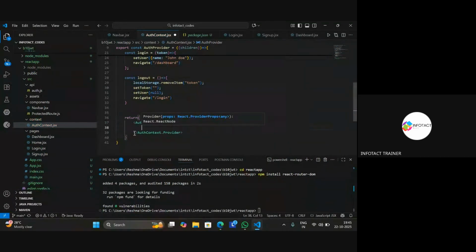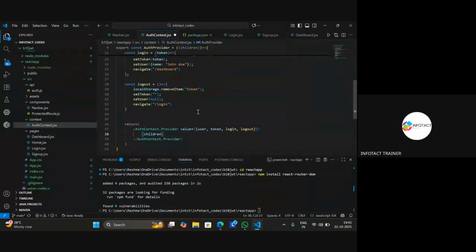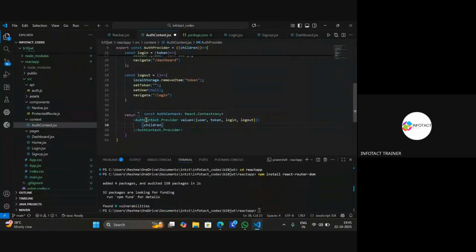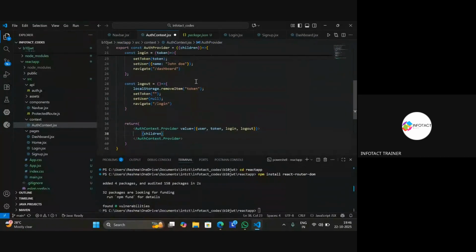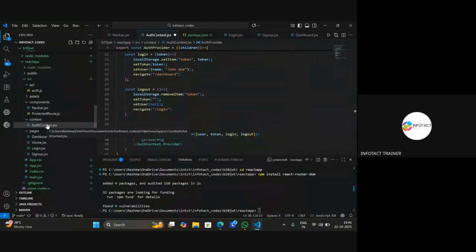Inside this, I will place the children. Is there any doubt understanding these things? What are we doing? We are just passing the props. What are the props over here? The user, token, login, and logout. These are the four props which will be passed to each and every child of this auth context.jsx.